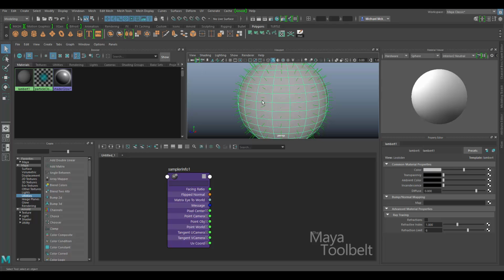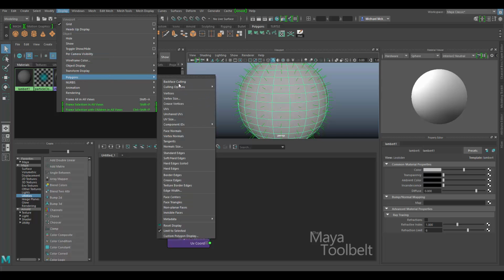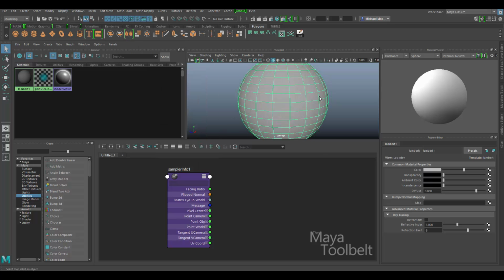Let's hide our normals now that we kind of understand how that works. Let's go to display, polygons, face normals again to hide them.